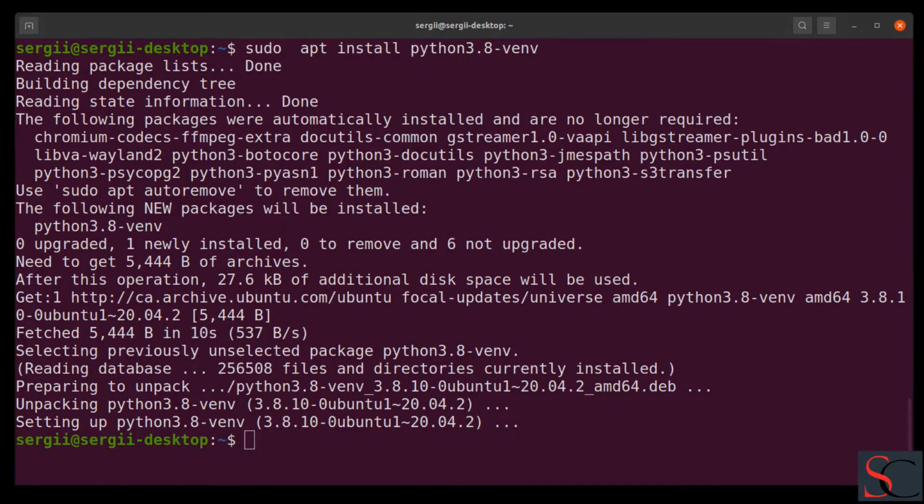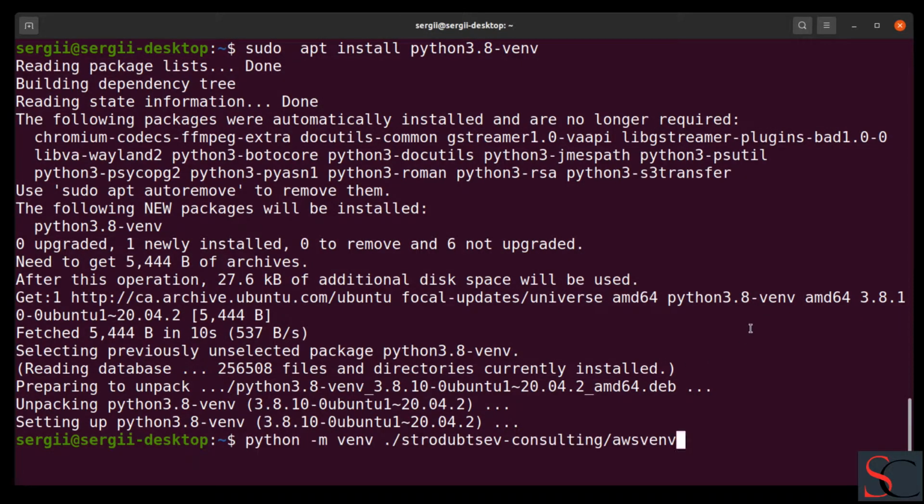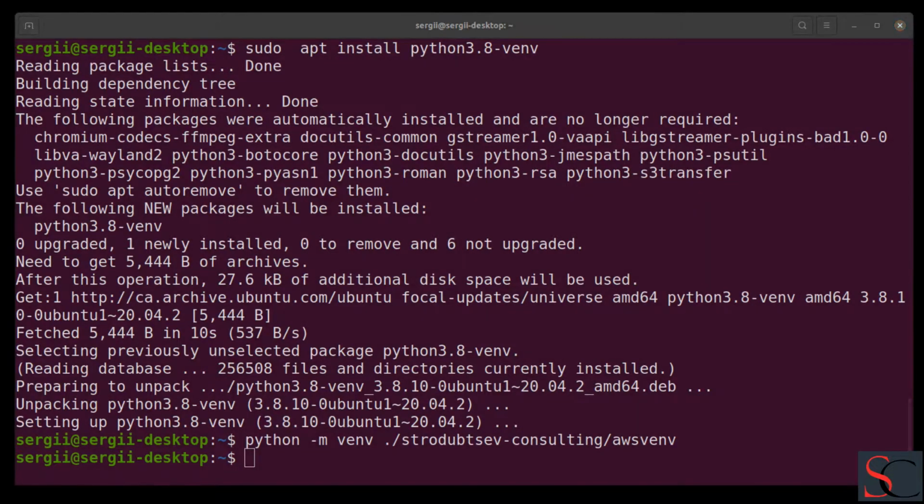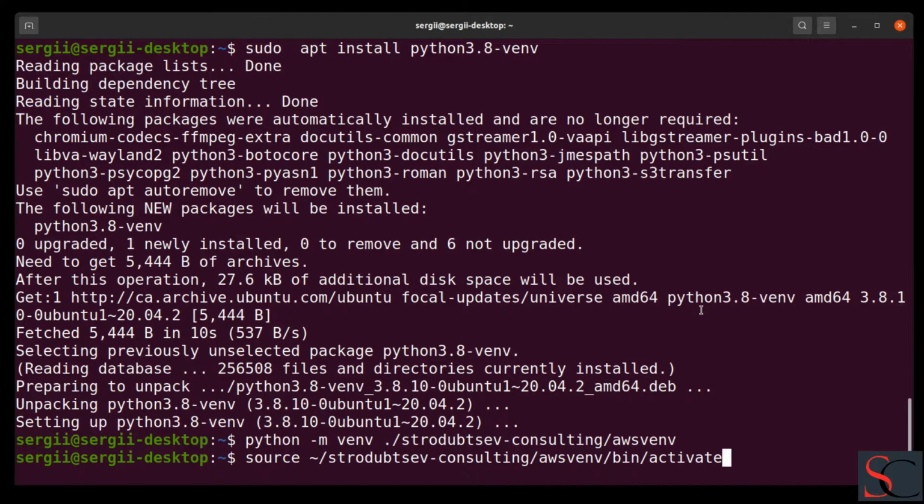Okay, let's try again. What's gonna happen? Just need to create virtual environment, and I'll explain why we need it. So, second attempt. Okay, seems successful. Let me just then put this. This way we will activate it.